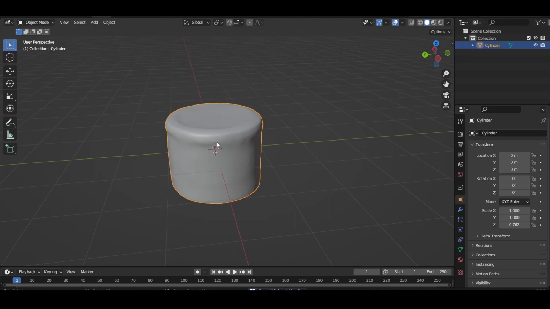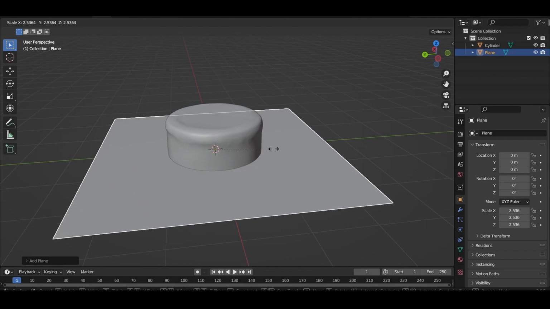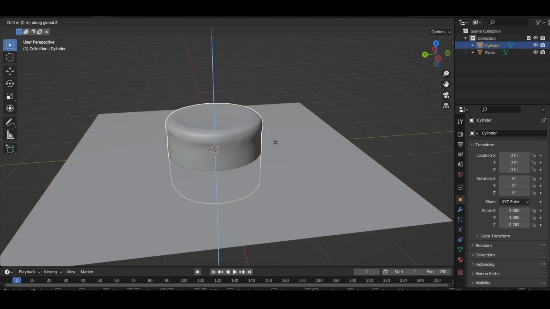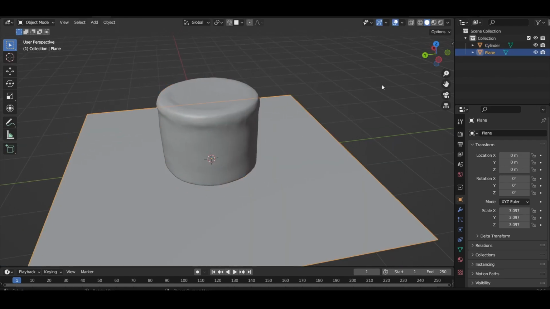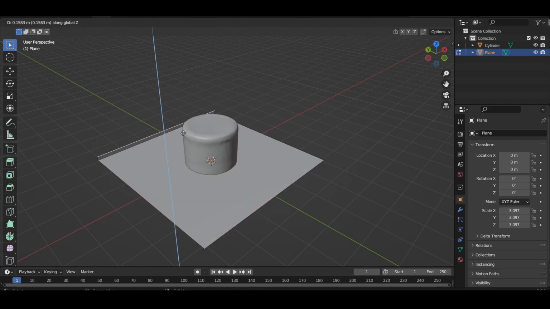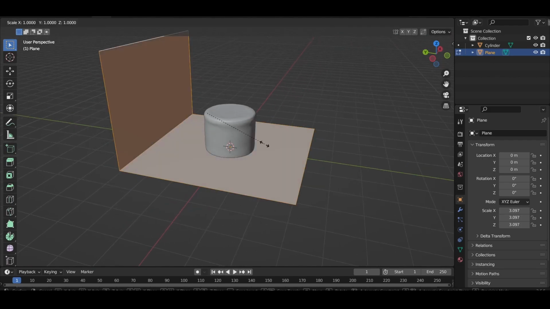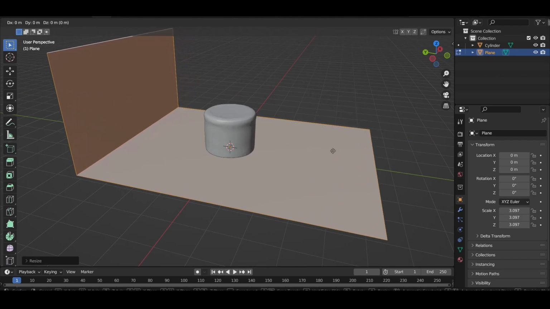And now, while we are in object mode, we can add a plane and scale it up a little bit. We can then press G, Z with the snap tool on. Then in here, we just want to prepare the scene. So select the plane, press E on the edge, move it up. We can also scale this on the X-axis and Y-axis to make it a little bit bigger.